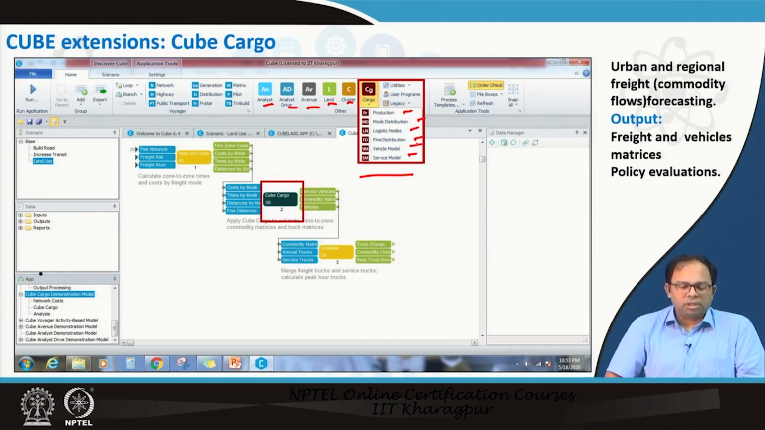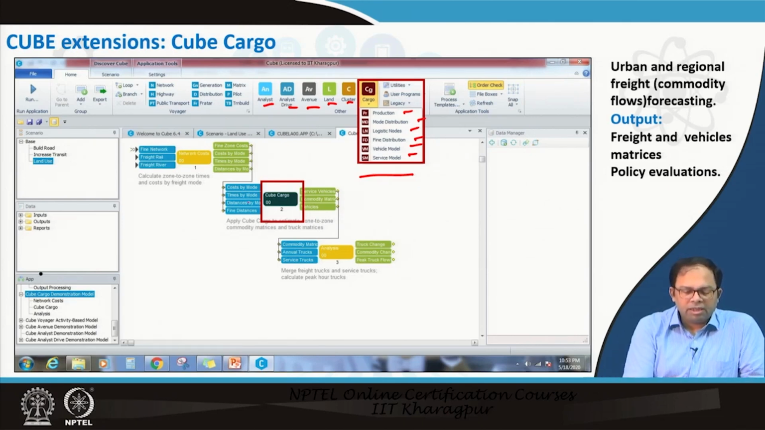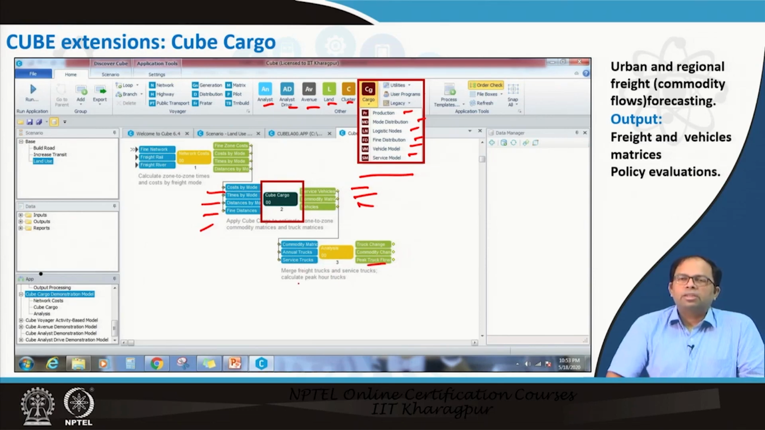So these are the different components. I will explain how these are linked. This is how Cube Cargo is linked with the different components. So we have cost by different modes, times by mode, distances, fine distances, and then service vehicles. This will result in this commodity matrix and vehicles. This commodity matrix could be used to determine the total commodity, the total peak truck flows, and what kind of vehicles could be used for this distribution. So this is how the entire thing could be modeled, and urban and regional freight commodity flows could be forecasted using Cube Cargo. Freight vehicle matrices and policy value.